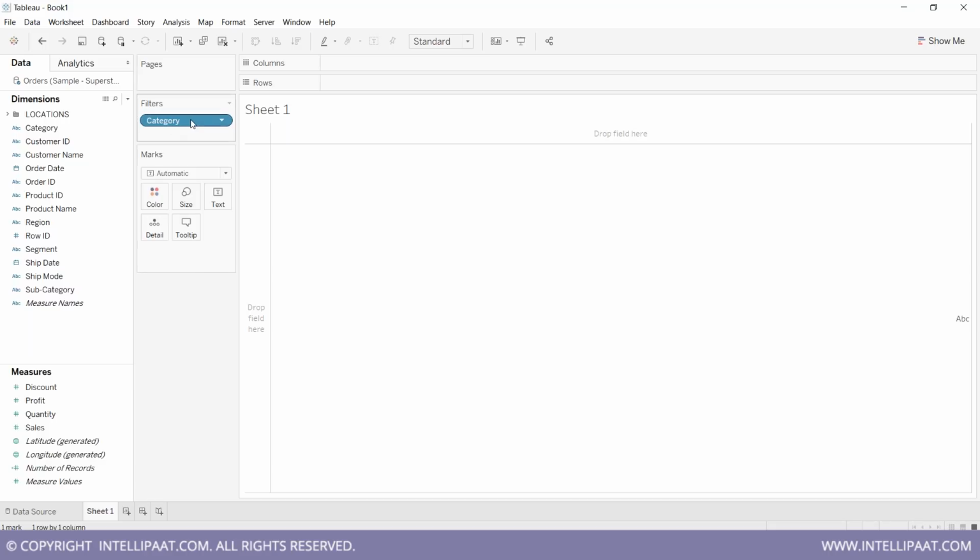We have a particular order in which the filtering is executed. We have 5 different types of filters: extract filters, data source filters, context filters, dimension filters, and measure filters. So what is an extract filter? As the name tells you, it filters the extracted data from the data source.